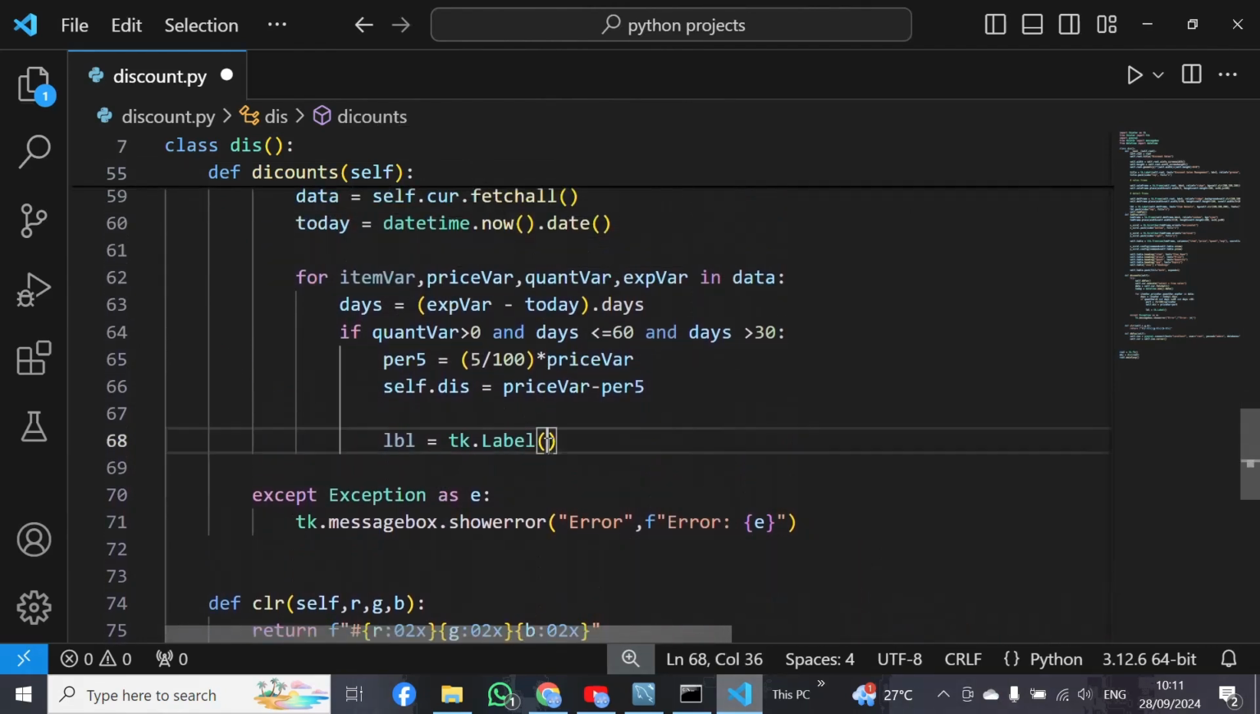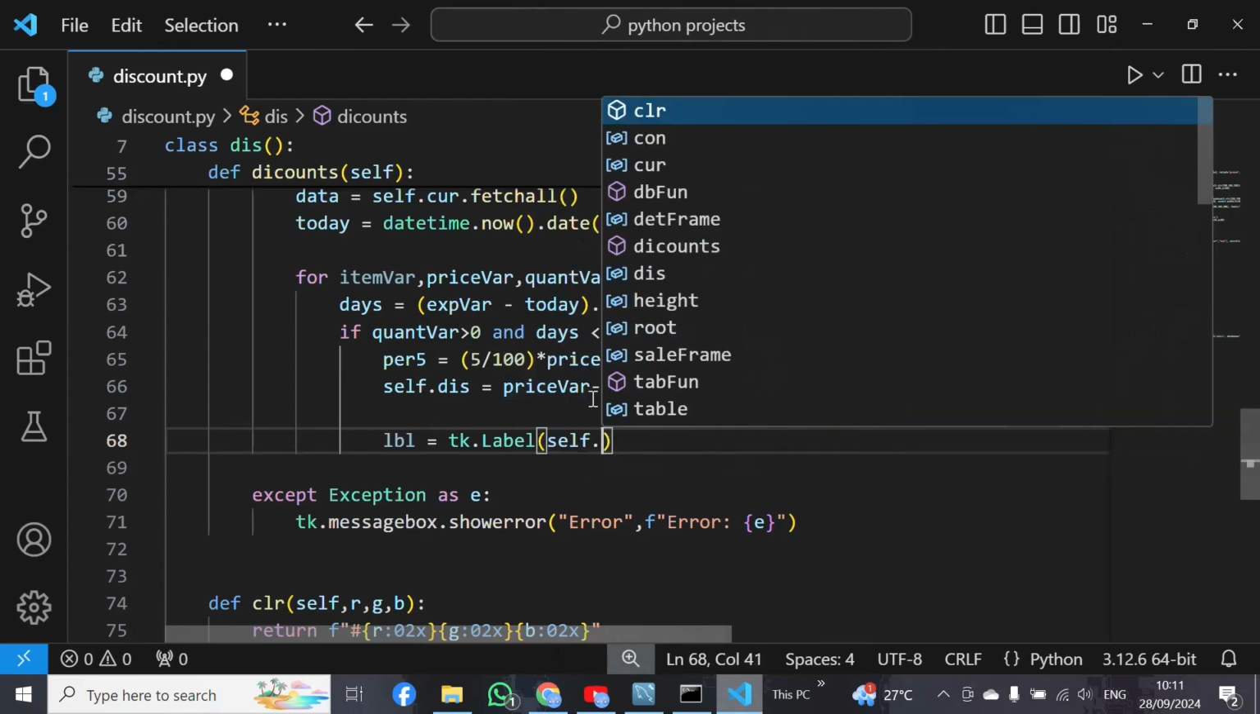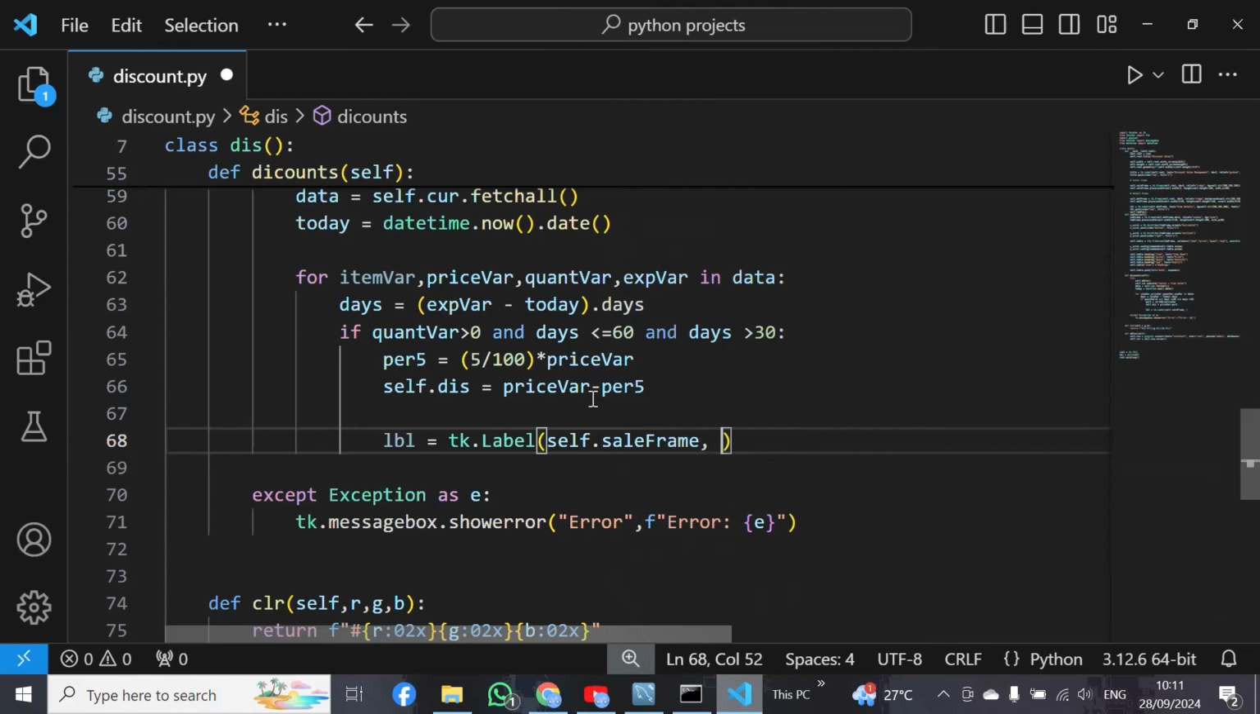Now we have to create this label in sale frame, so self dot sale frame, and we have to set the text property. Now concentrate on this. In the text, we have to print the name of the item which is near to expiry, whose expiry is under 60 days and greater than 30 days. So here we have to print names dynamically.